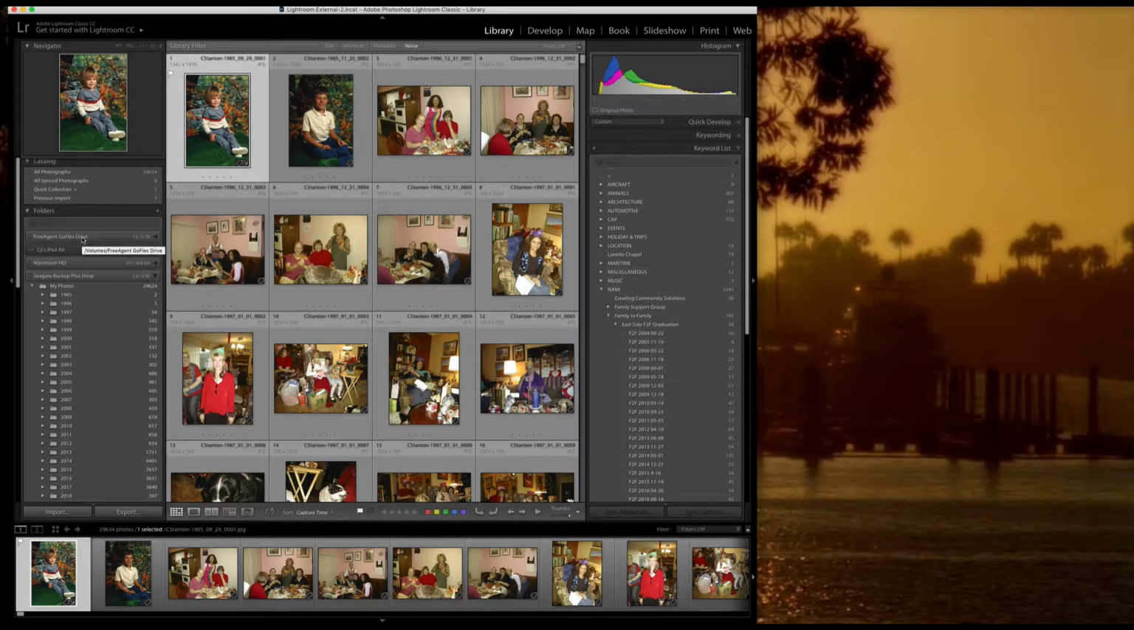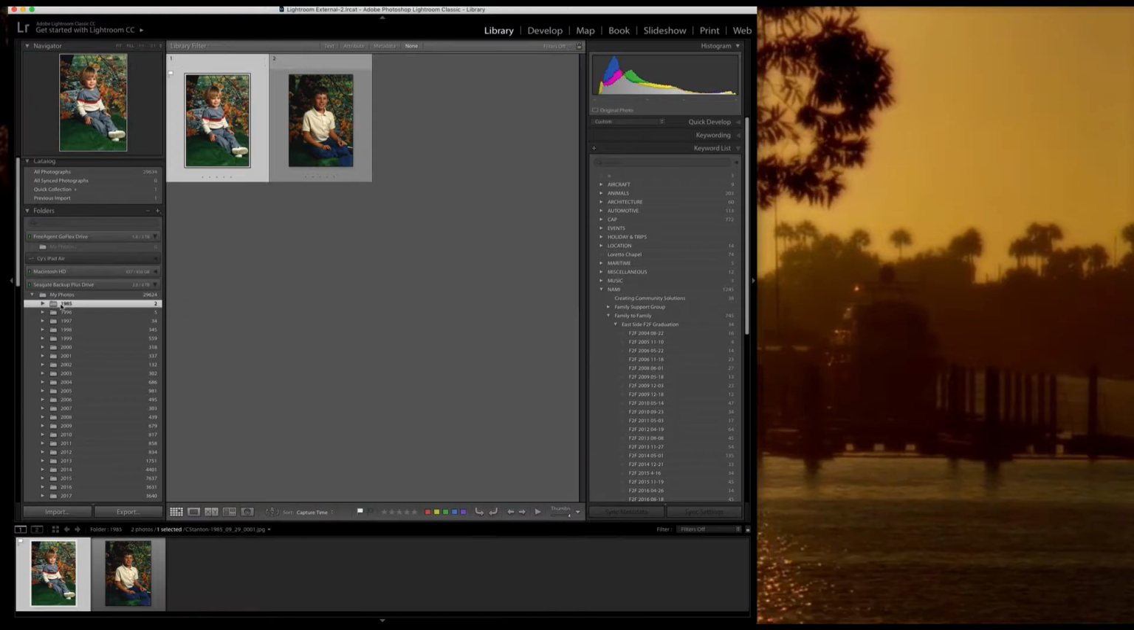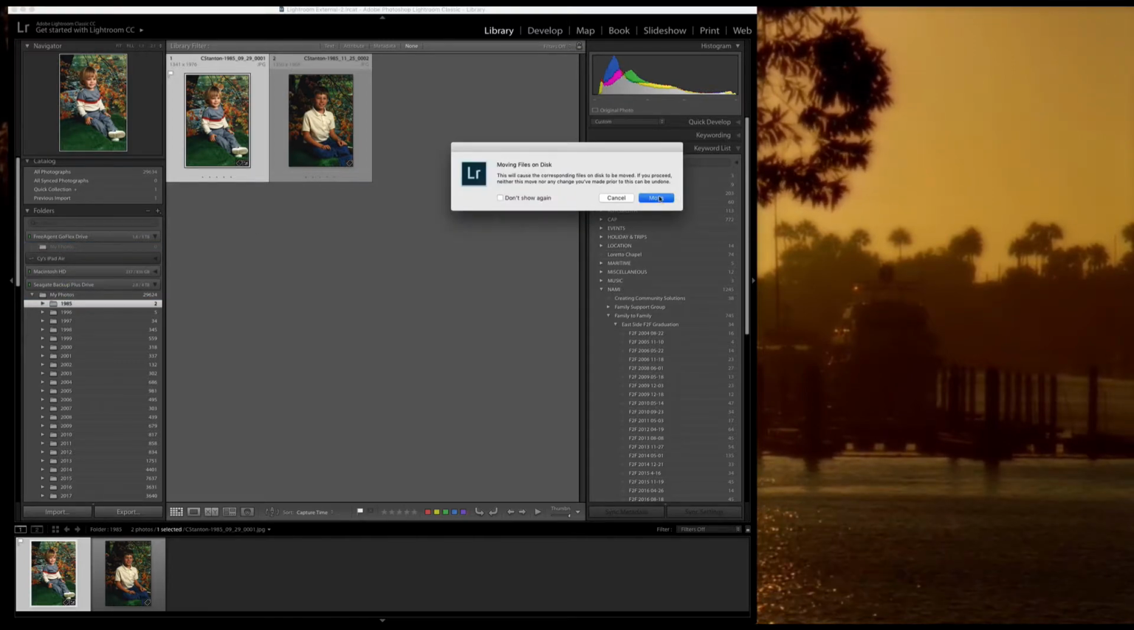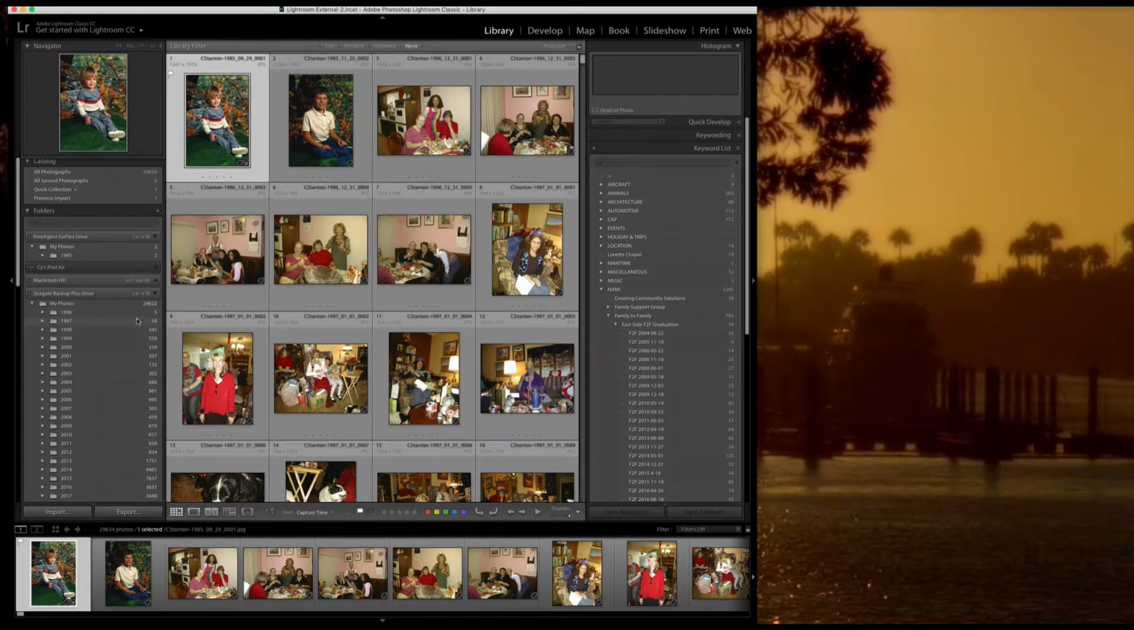Now that I've added that folder, all I have to do is click the little down arrow here, and you can see that new folder I just created on this other external drive. Let's say I want to move all these pictures in the 1985 folder and all of its subfolders. I just click and drag to the new folder on the external drive and it'll move everything for me, and there they are, they're moved.